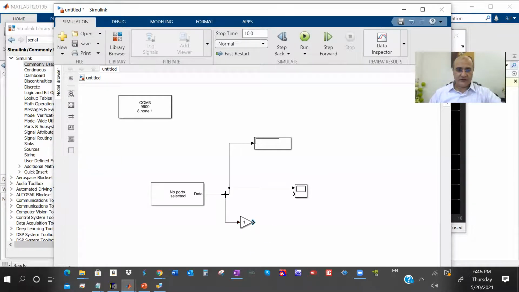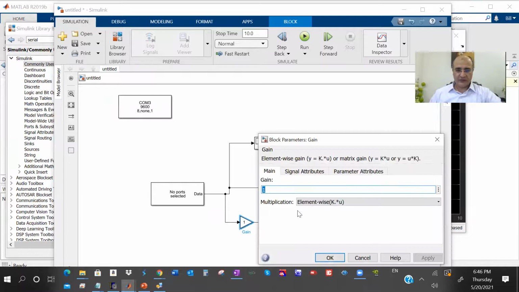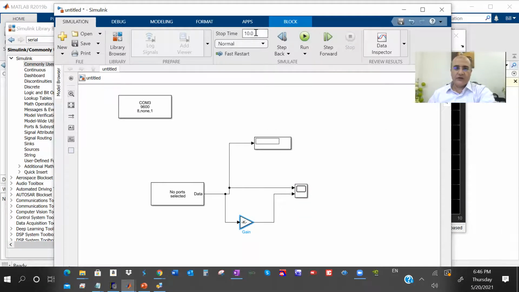Let's take this number from 0 to 255 and multiply it by 5,000 divided by 255, to convert it to millivolts. And make this run forever, infinity. I'm going to reset my microcontroller to start transmitting.